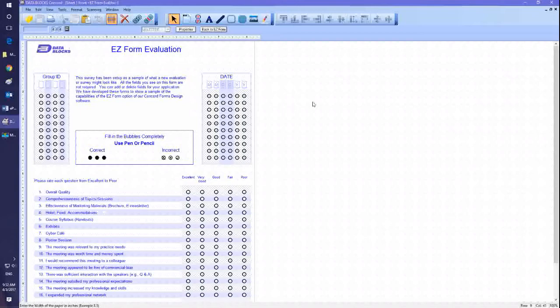At this point, being in the wizard, we can make hand changes. We can change anything we want in this form. And this is important to know.